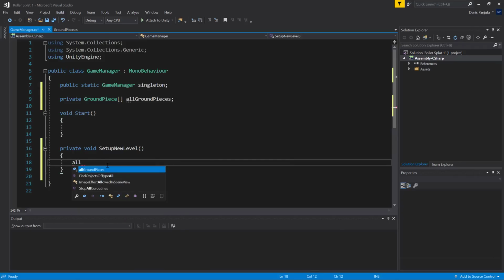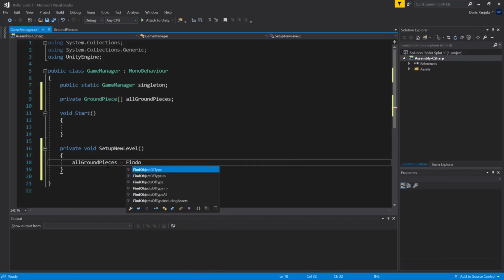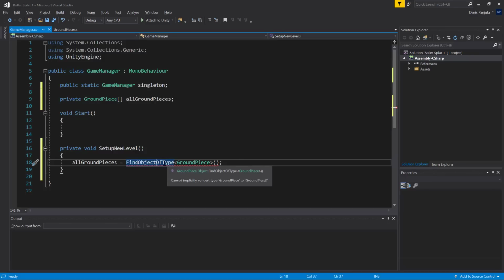And here I'm just going to set all ground pieces to find objects of type, and here of the type ground piece. That's actually pretty cool, and this method or approach is available in Unity and it's not available in most other languages. So you can see here it's found objects, plural. So it's not a single one, it's an array, so it can contain multiple objects. It just says find objects of type ground piece.